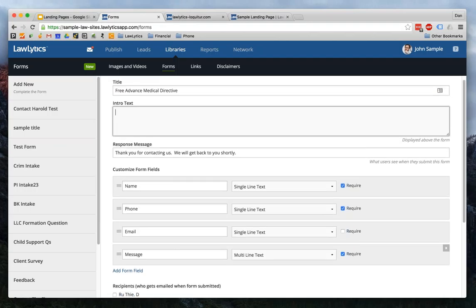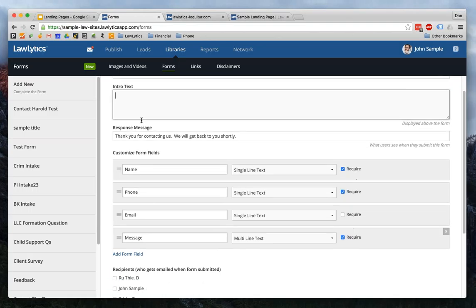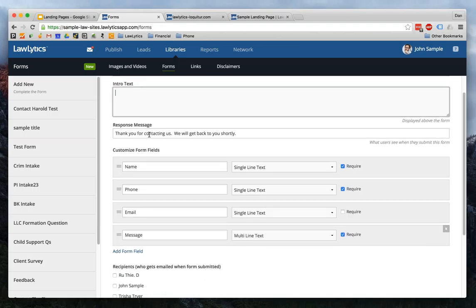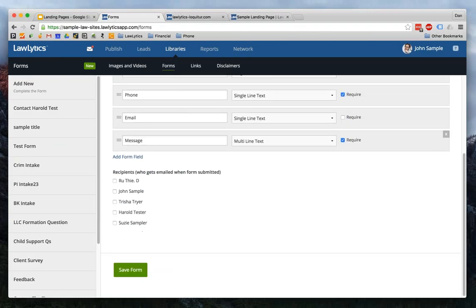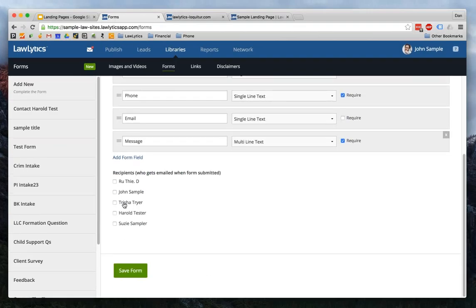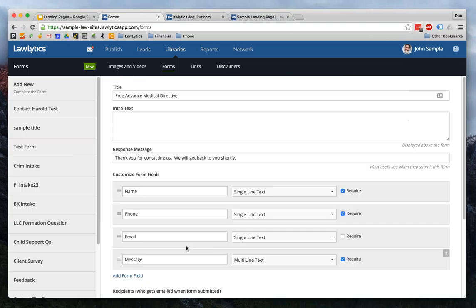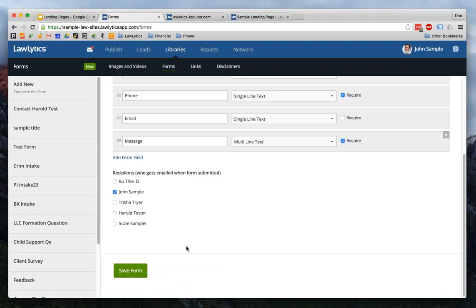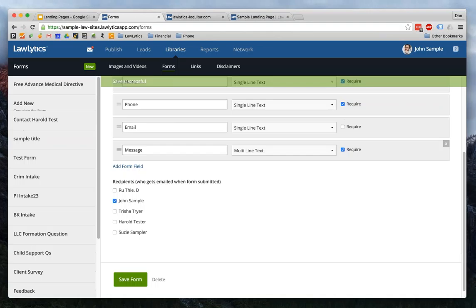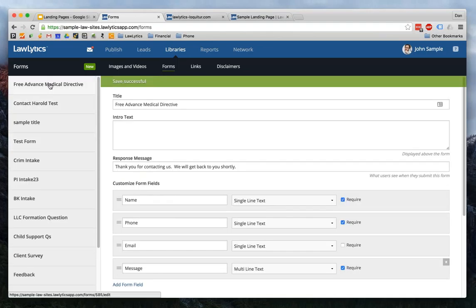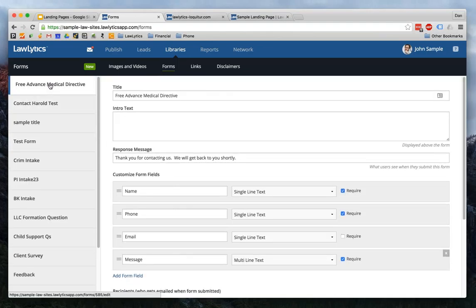But the form builder is fairly simple. The intro text we're going to skip. The response message is what they will see once they fill this out. We're not going to mess with that here. And we're going to say, okay, we want John Sample, who's one of our attorneys, a fictional attorney in this demo account, to receive an email when this form is filled out. So we've got Free Advanced Medical Directive. We're going to go ahead and save the form. Great. So now we have this form available to us to deploy anywhere in our Lawlytics-powered web presence.